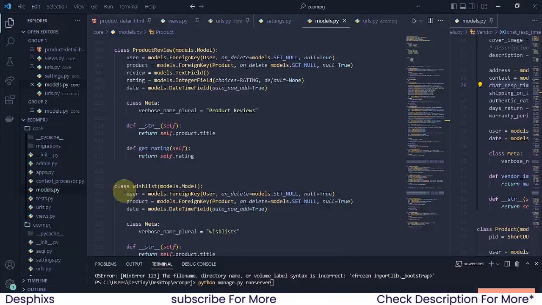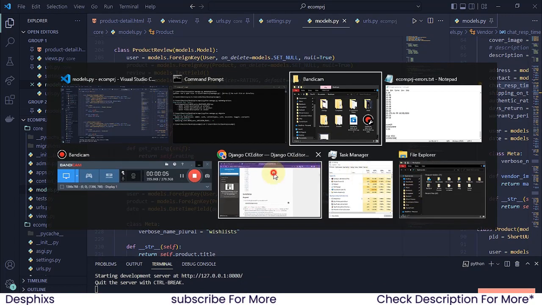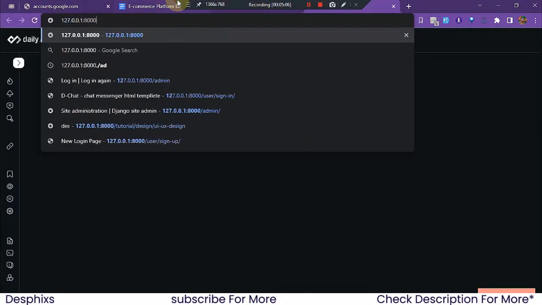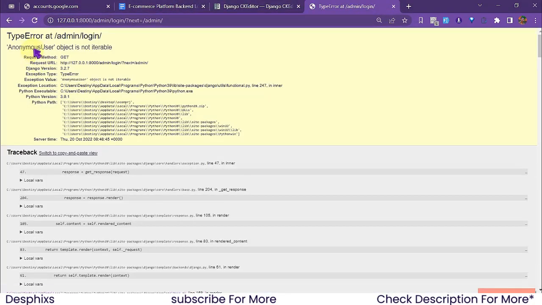Now finally, we want to make sure that our server is running. So our server is running, as you can see. Now we want to open up our browser. Over here, I'm going to open up the browser, and I want to open up /admin. Okay, so now we got a type error, anonymous user object blah blah isn't iterable.